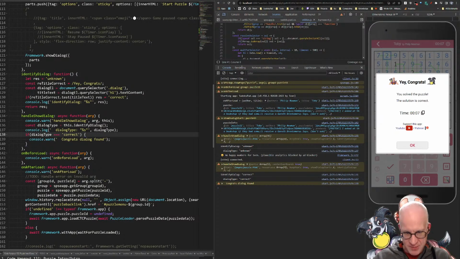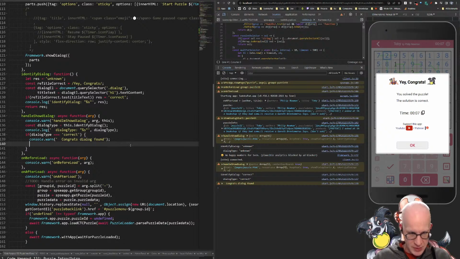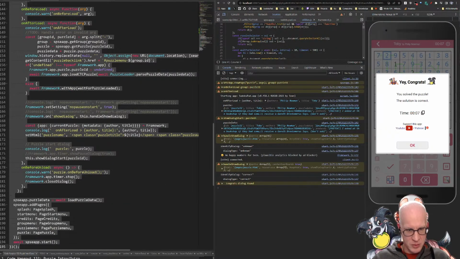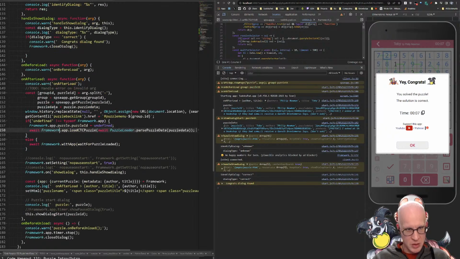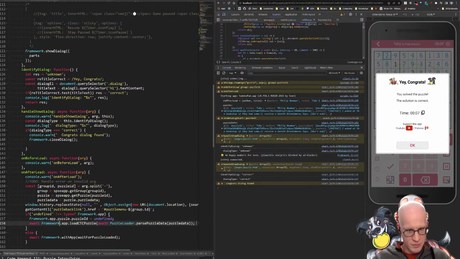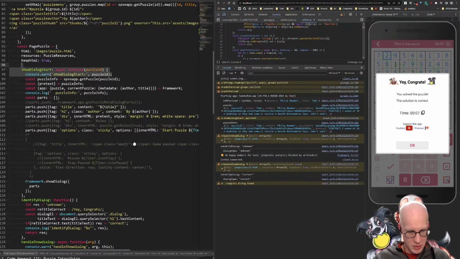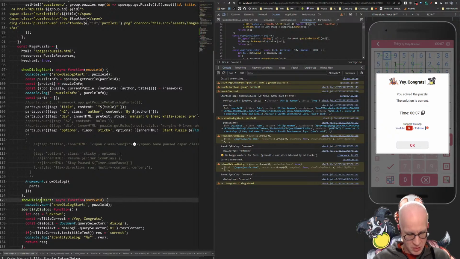Because it'll just make things a little easier. So in this case, we'll just do something like framework dot dialog hide or close, show dialog, close dialog. Here we go. And then we'll do a framework dot show dialog. Actually, we'll just have our own show dialog here. Show dialog. Complete.